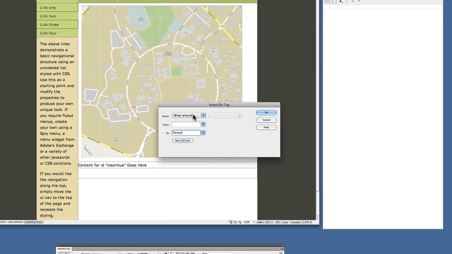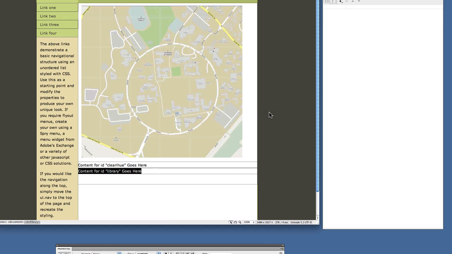And this time, I'm going to be explicit about where I'm placing it. So I want to place it after the tag for the Clerihew div. So I'm going to go to after tag, and we haven't seen this. A list of all the divs on my page appears in this drop-down menu, and I'm going to pick the Clerihew one. And when I click OK, I've got a new div. Now, the reason I'm doing that is that sometimes it's a little tricky to make sure you're placing the divs exactly where you want. And this removes any ambiguity or any difficulty.